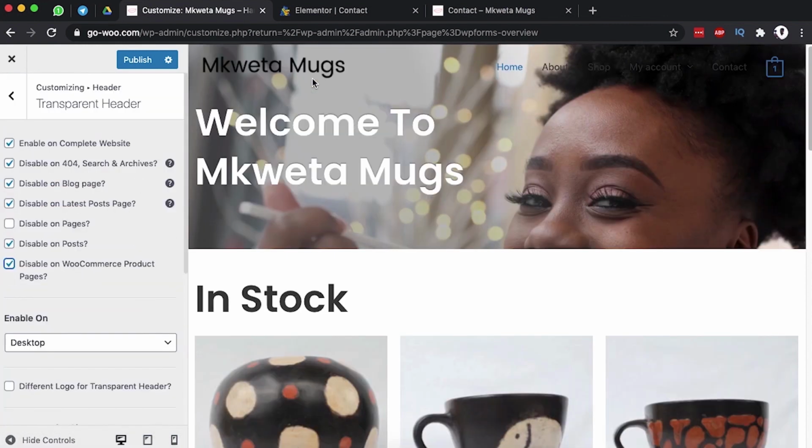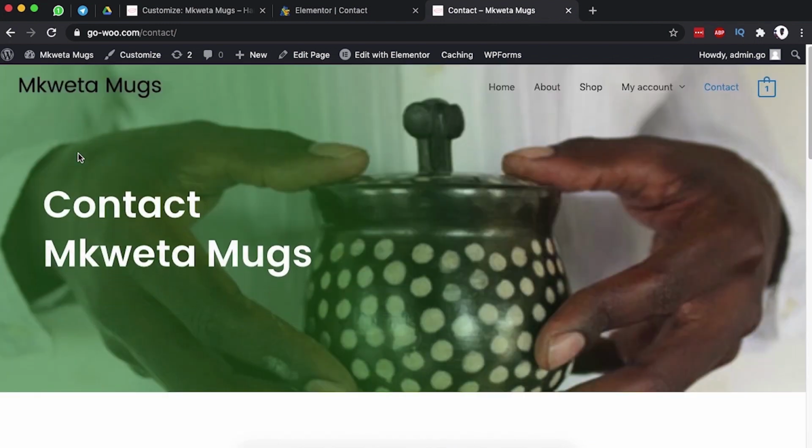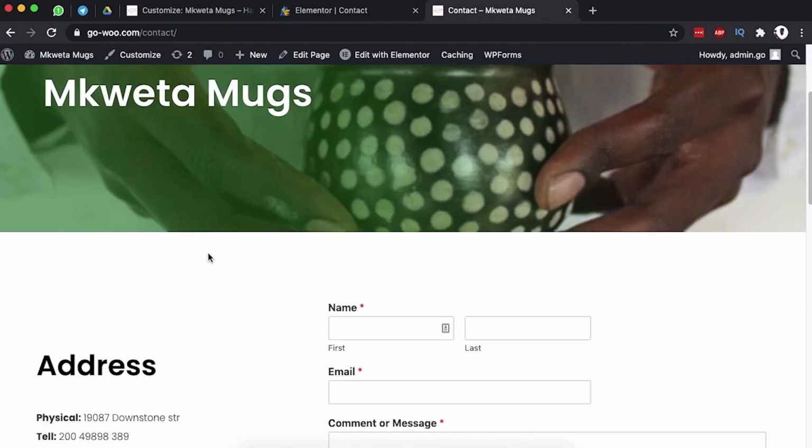So what we are seeing right now is a transparent header on our website. So what I'm going to do is simply say publish. When I publish, I'm going to come over here now to our contact page. I'm going to reload, and you'll see that now we have a transparent header over here. And that's it. So now our job is to work on the first hero section so that we have a little bit more space between the header and the first content on the hero section.